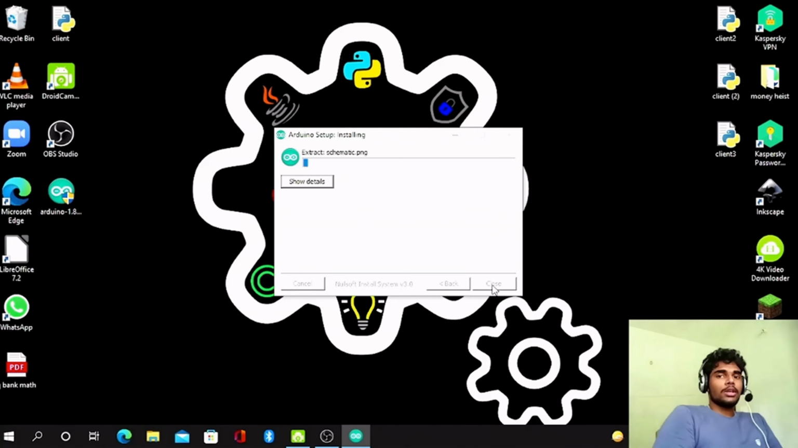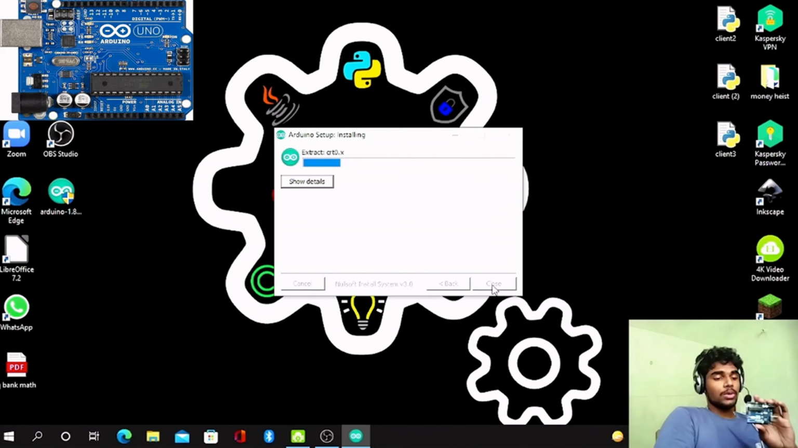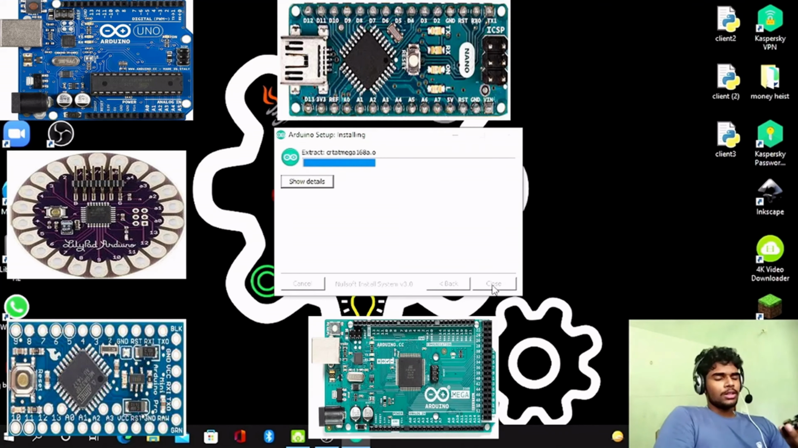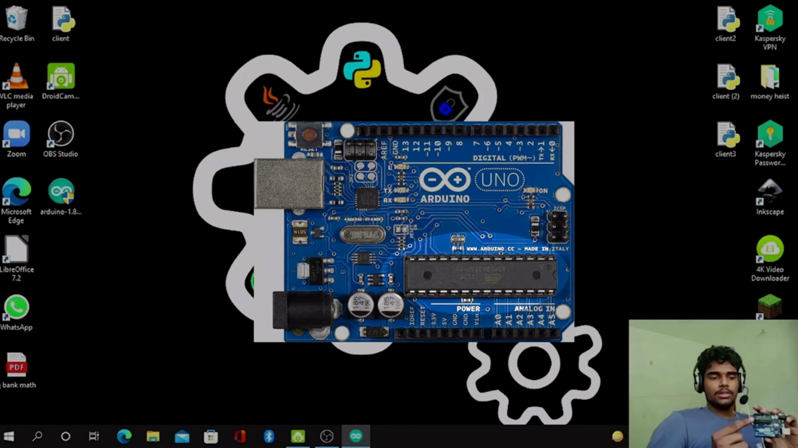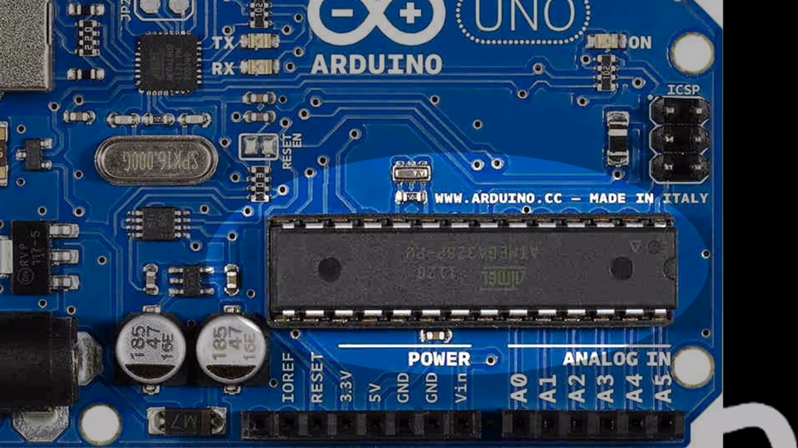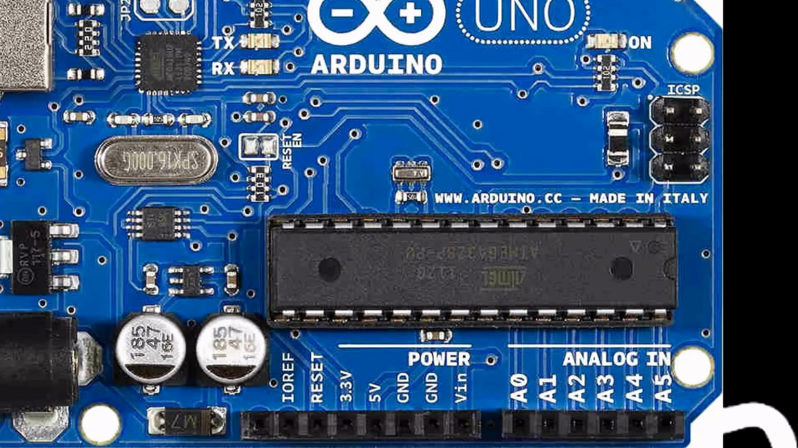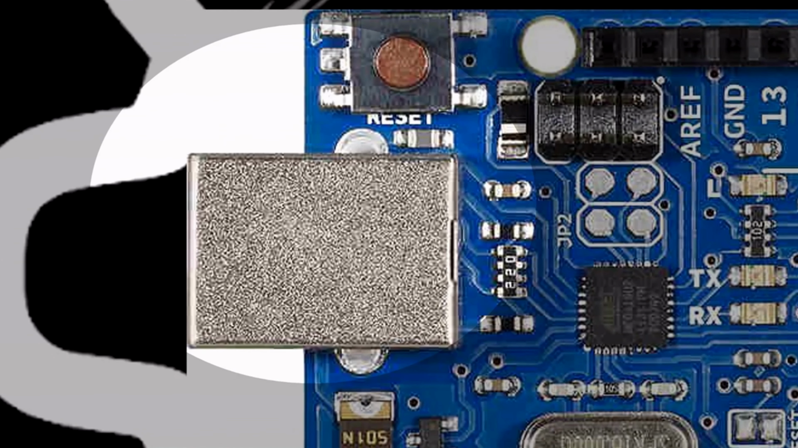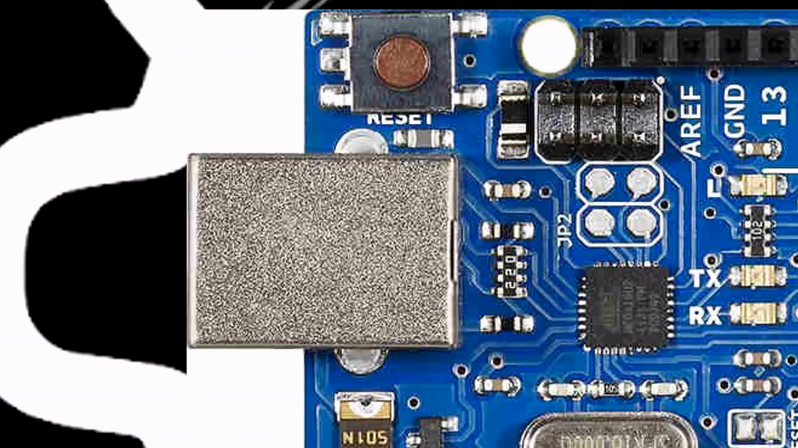While it's installing, let's learn about what an Arduino is. This is an Arduino. To be exact, it's an Arduino Uno, and there are many other variants, like Arduino Lilypad, Arduino Pro Mini, Arduino Nano, Arduino Mega, with different powers and capabilities. The thing you see right here is the brain of this board. It's called an ATmega328P chip. It's a microcontroller. It controls basically everything on this board, and we can program it to do whatever we want. And this is the place where we connect the cable for uploading the data and things like that.